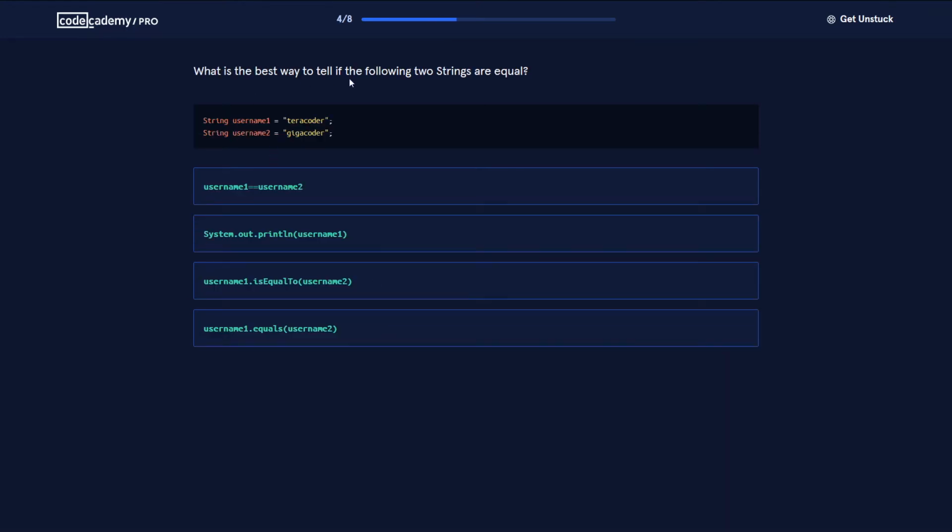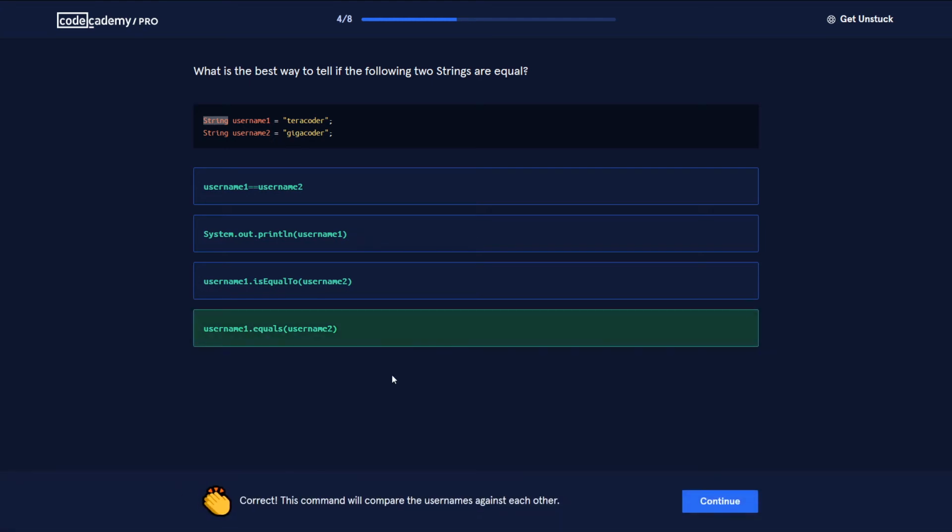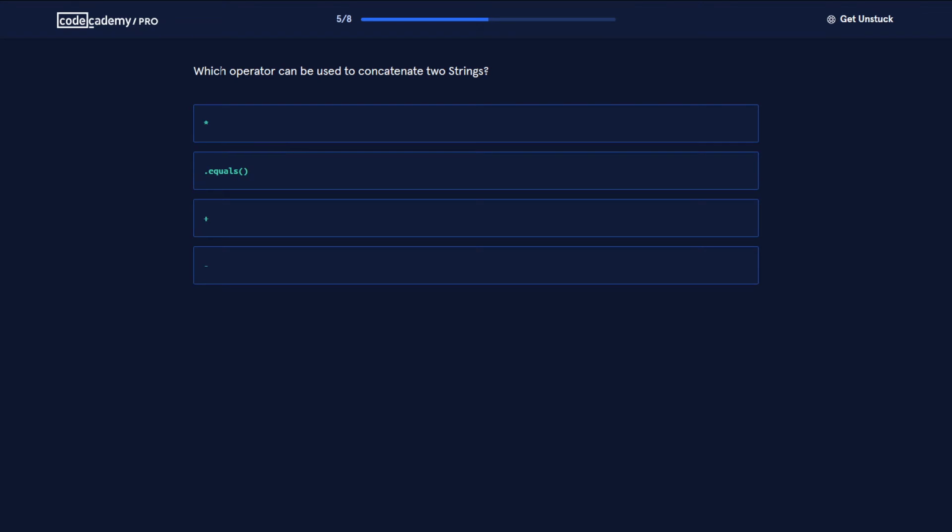What is the best way to tell if the following two strings are equal? So we have a string username1 and a string username2. And we know that if we want to compare the data type string, which is an object, we need to use the equals method. Which operator can be used to concatenate two strings? That is the plus sign.